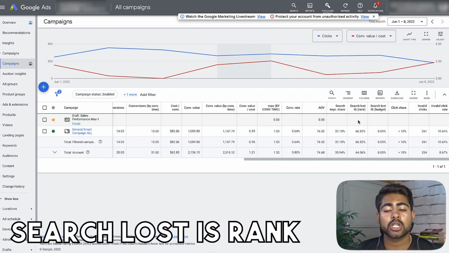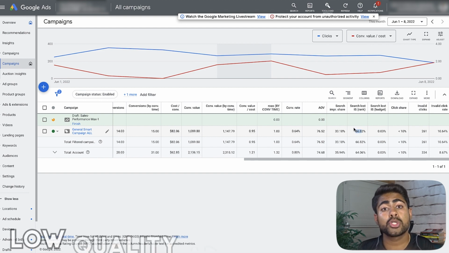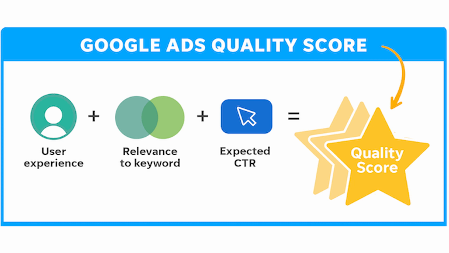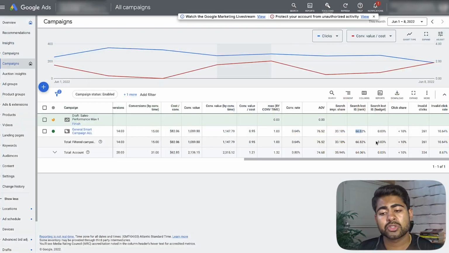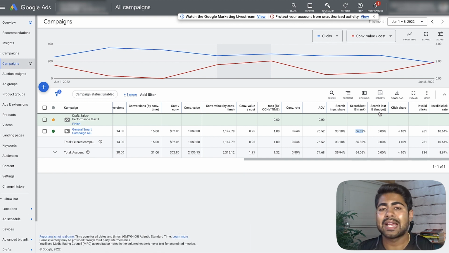But that brings me to search lost IS rank. Very important because this is telling me what my search lost impression share rank is. And this is basically telling me how much, percentage-wise, I lost in terms of search impression share due to a low quality ad rank. And as you know, ad rank is determined by the quality score, which is determined by the expected CTR, plus the landing page experience, plus your bids. So here, as you can see, it does tell me that 66% of my search impression share is actually lost due to the ad rank itself and not due to the next column, which is search lost impression share due to the budget. And this column is very self-explanatory.